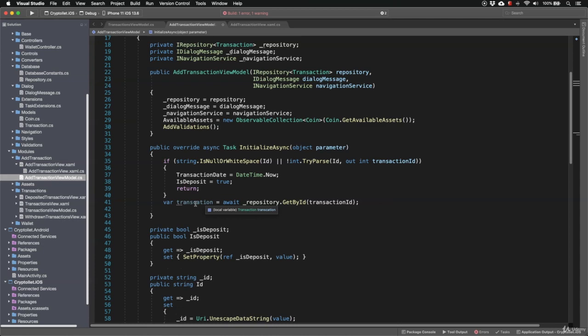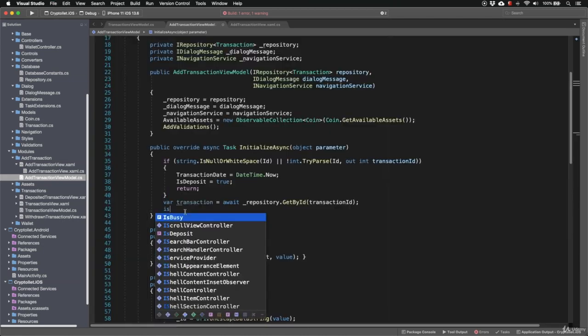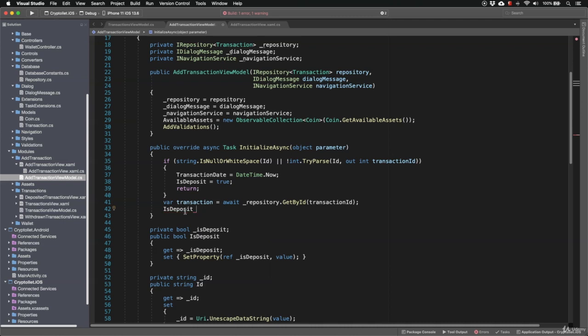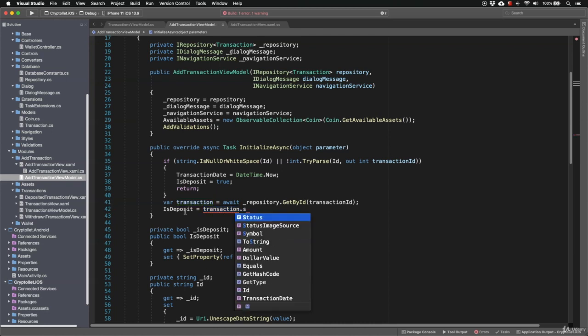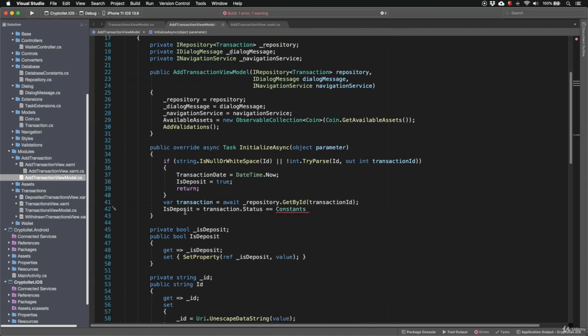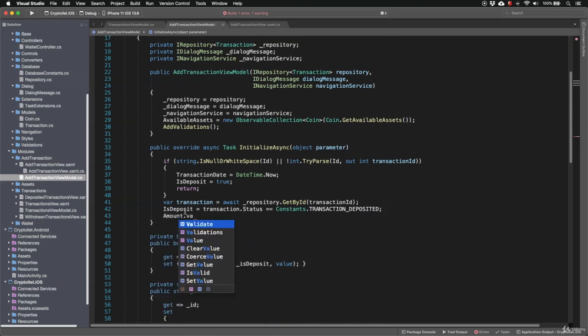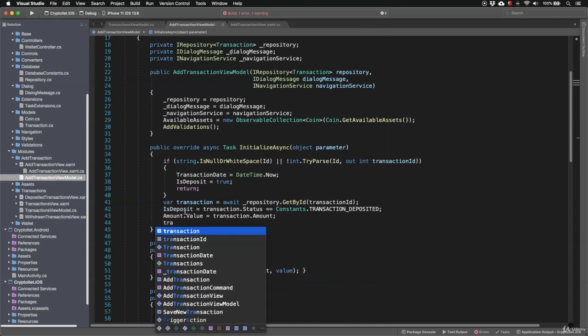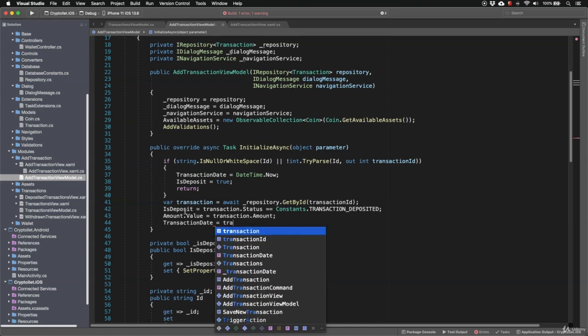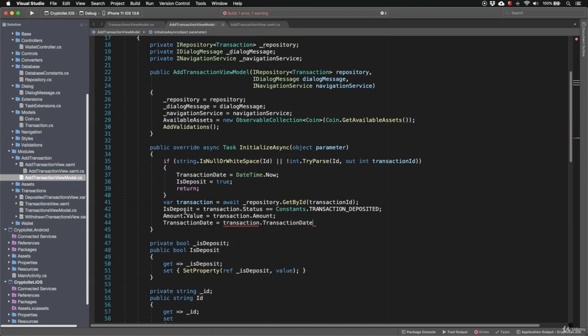Otherwise, get me the transaction and populate is deposit. So is deposit, we will get that from the transaction.status. If the status is equal to constants get transaction deposited, then we have is deposit set to true, amount.value we will get from the transaction.amount, and transaction date is equal to the transaction date.